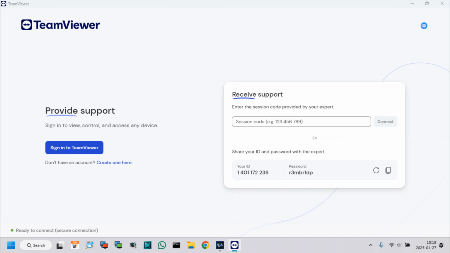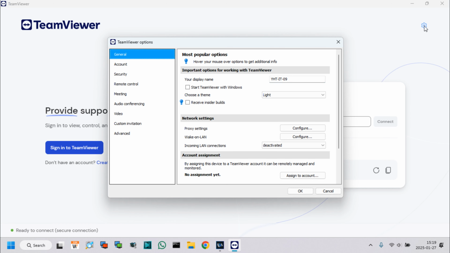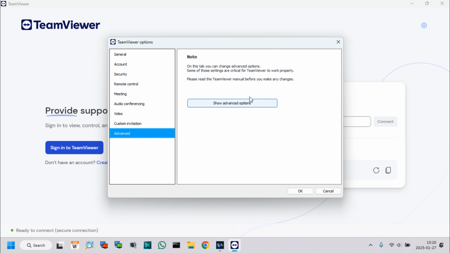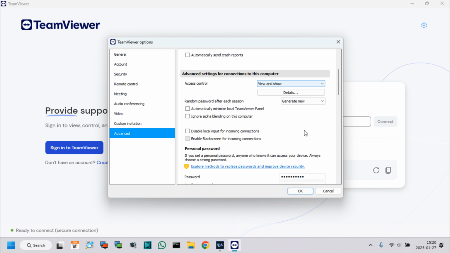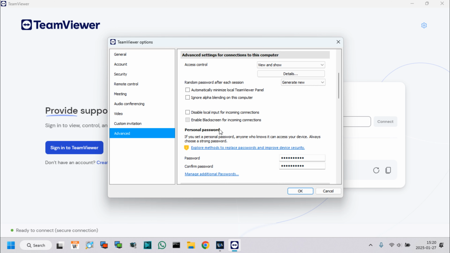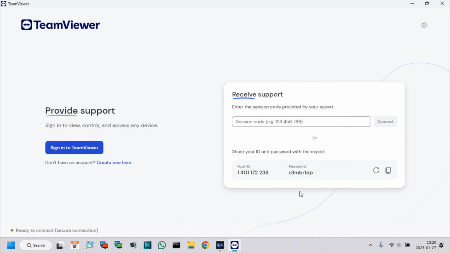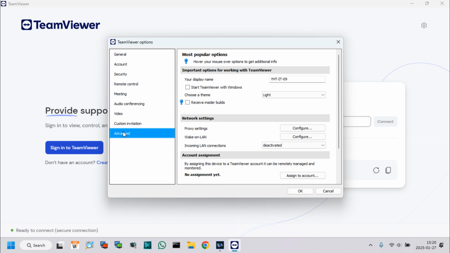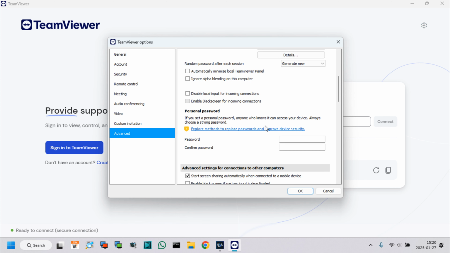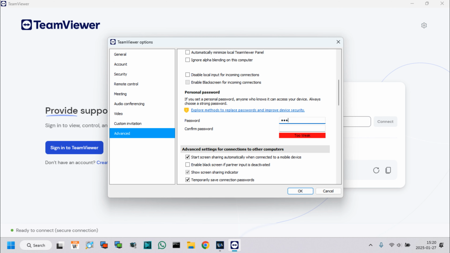To remove the TeamViewer personal password, go to the settings options. Again go to the personal password options from advanced. Just remove all the password, and click on OK. TeamViewer personal password removed. If you go to the personal password options again, then you cannot see any password. Type a new password and click OK to set it again.